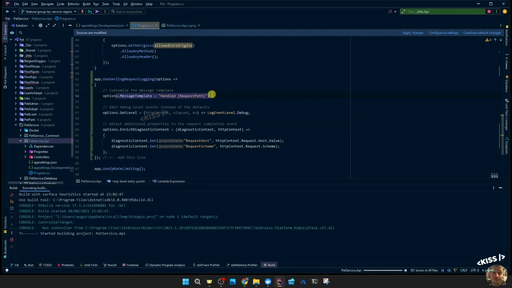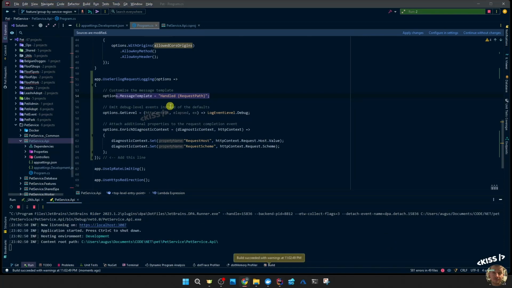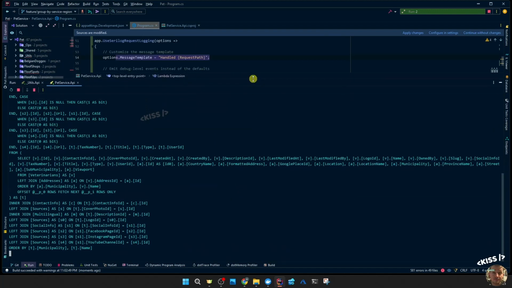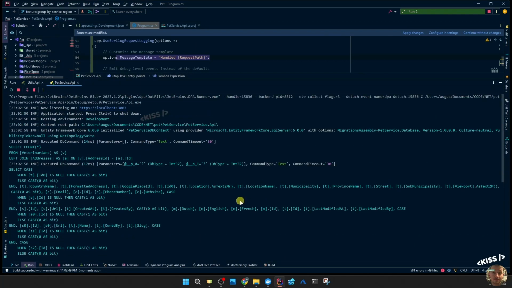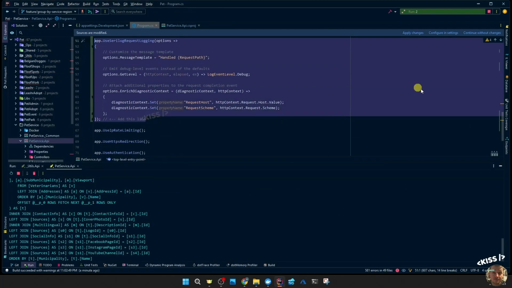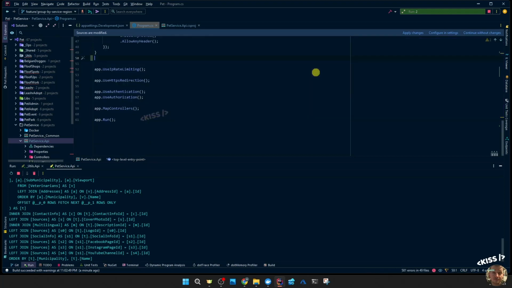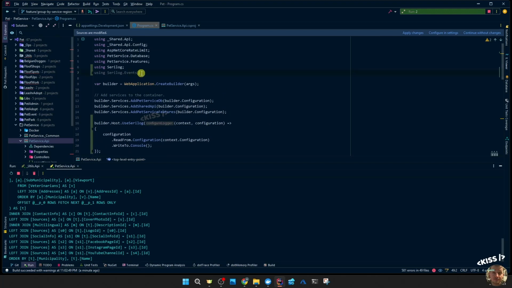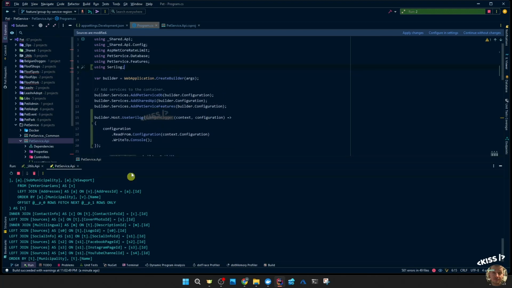This is going to change the message template of the requests logging. I think, okay, I'm not seeing much, probably maybe because of the debug level. Let's not waste any more time on that. Serilog makes things more powerful and easier to do.